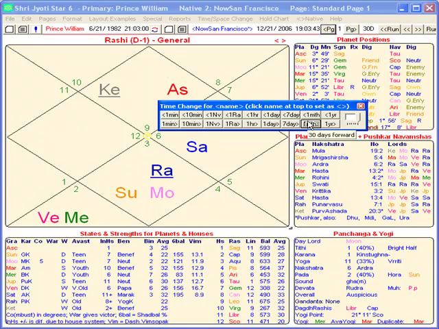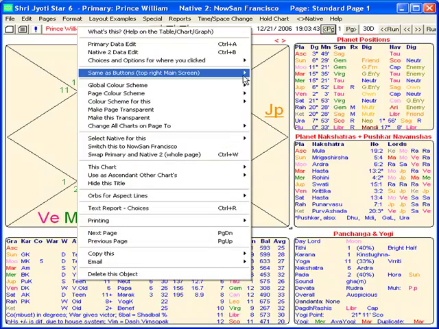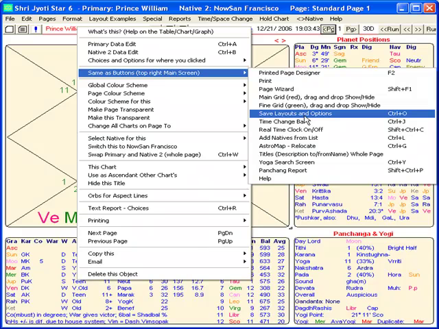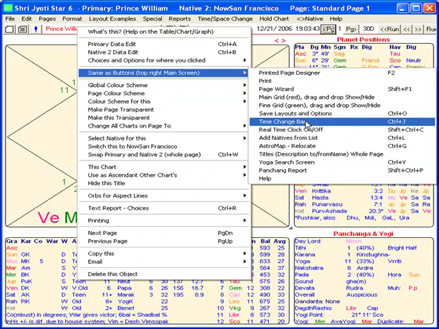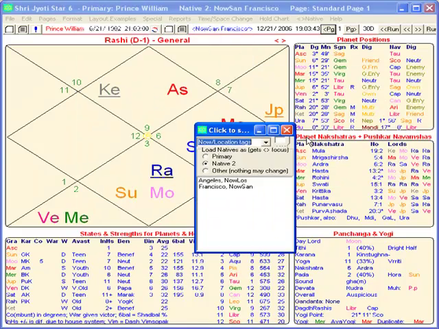And if we have transit charts on the screen, then we'll see those updating. Or if we have a bi-wheel, we can see that. So this is very handy. So that's the time change bar. If we have a transit chart up and we select here, then it'll keep updating as the time passes, which is kind of neat.